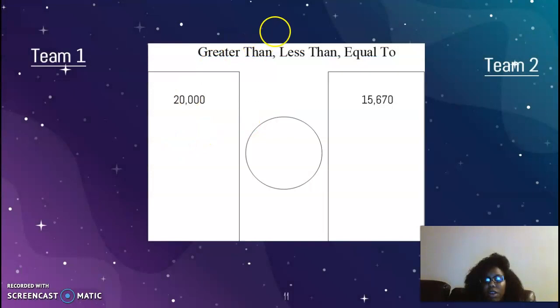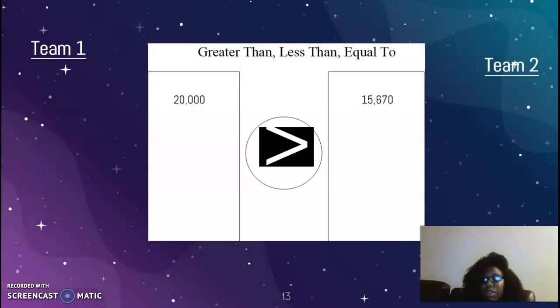So we have 20,000 and we have 15,670. Does anyone want to take a guess on which one is greater than or less than? I'll give about 1 to 2 seconds to do that. Okay, so that's just a reiteration of it.